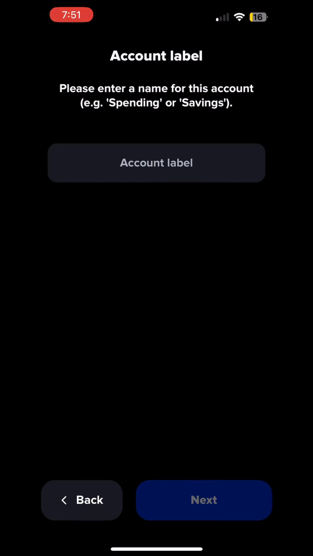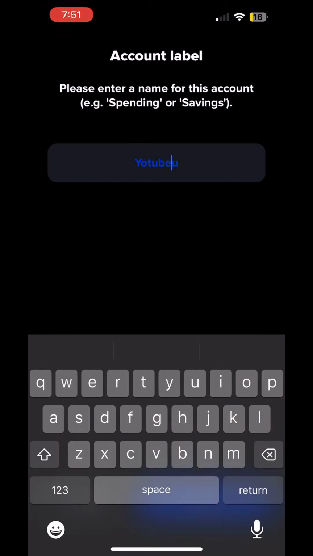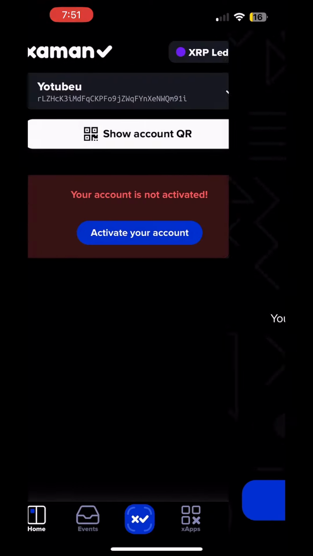Now add a layer of security. You can label your account. This is very perfect, guys. This is perfect. Now click activate your account.